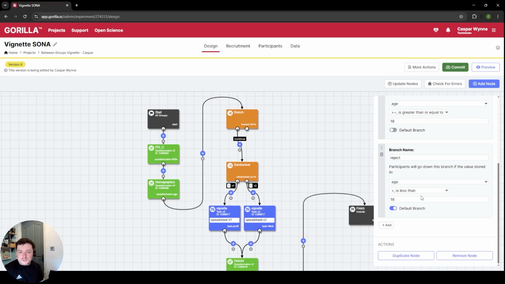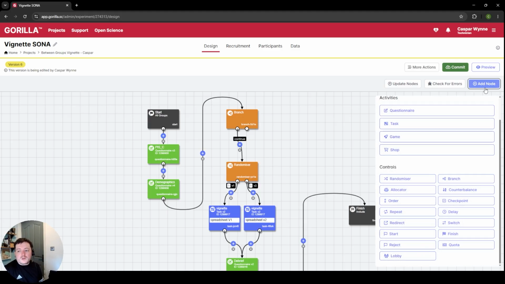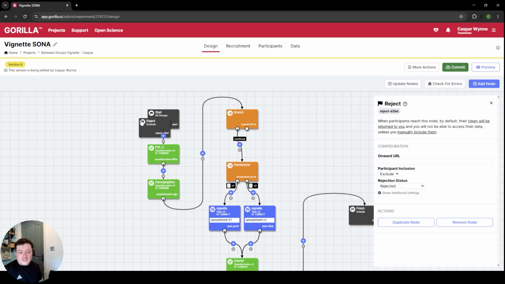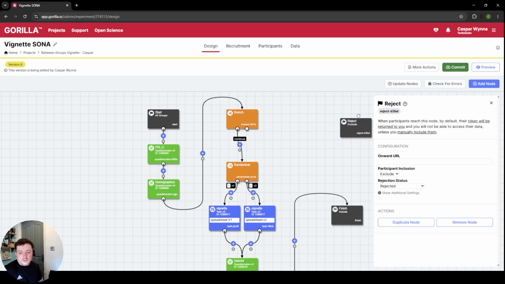The reason why I'm going to do that is on the odd occasion where Gorilla, for whatever reason, is unable to validate whether the participant is 18 years or older, it's going to reject them. And this is just to be safe and make sure that you're not collecting data from anyone that you shouldn't be. Then we're going to click on the Add Node button, and we're going to add in a reject node under Controls. This will give you a little black box, very, very similar to the Finish node down here.